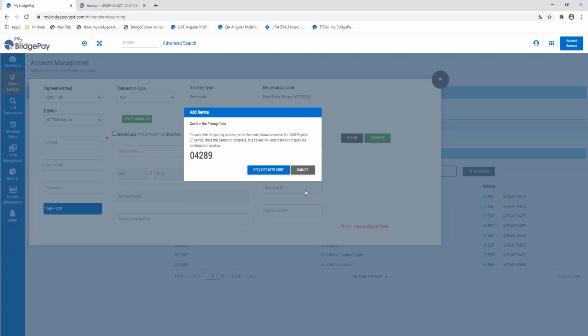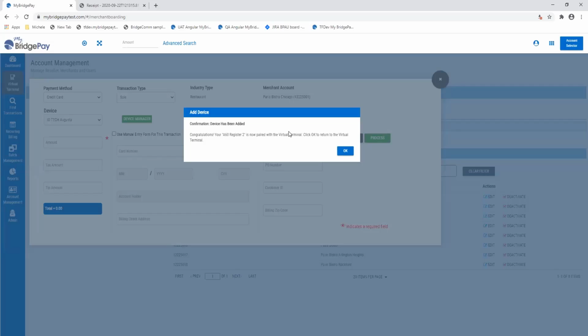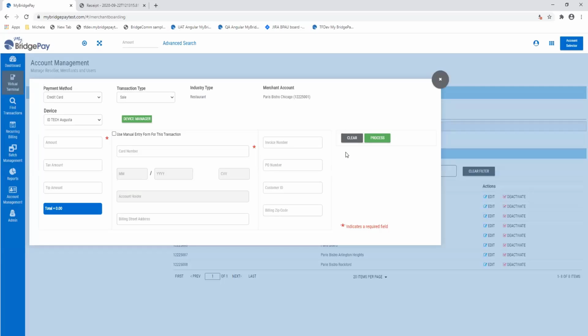So now I am going to go into my device and enter that. I'm going to select Pair Terminal and enter that code in here, 04289. And you see immediately it comes back and says my device has been added. And so that's how easy it is to set up a network device.